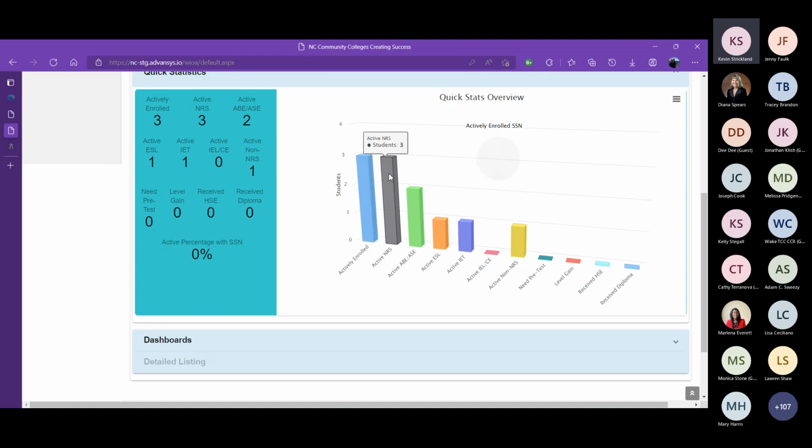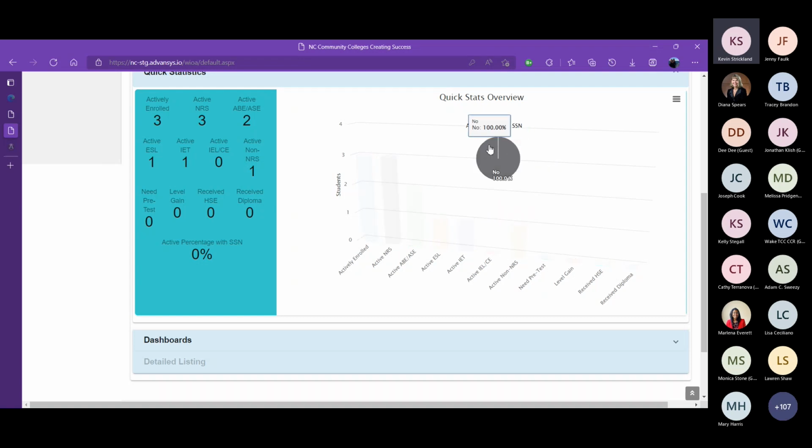The same thing over here to the right-hand side, as you look at the dashboard graphic, it gives you some additional information there. So if I look at social security numbers, I don't have any for any of my students at this point.